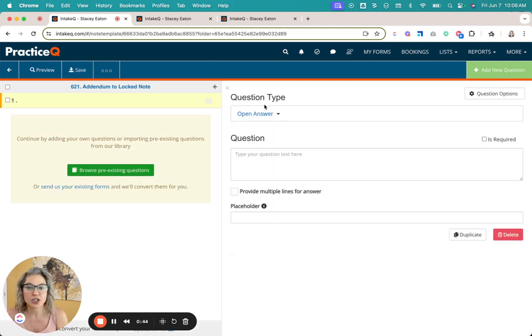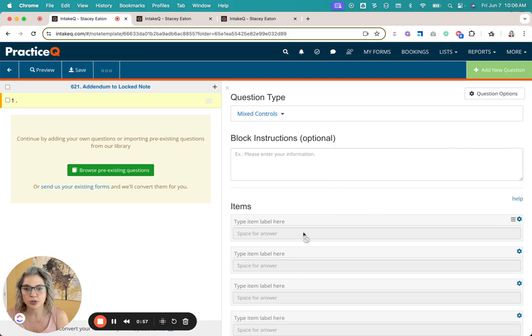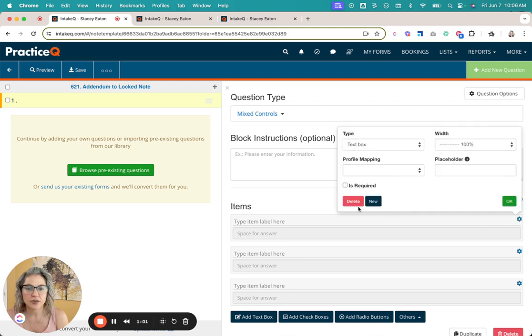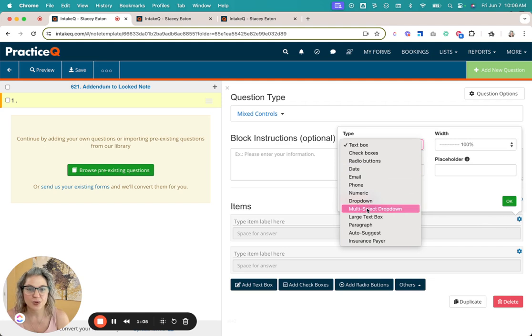In this question, I want to make it one question, so I'm going to do a mixed controls field, and I want just two different spots. Oops. And so I'm going to delete two of these. One of these I want to be the date. I actually want this to be today's date.